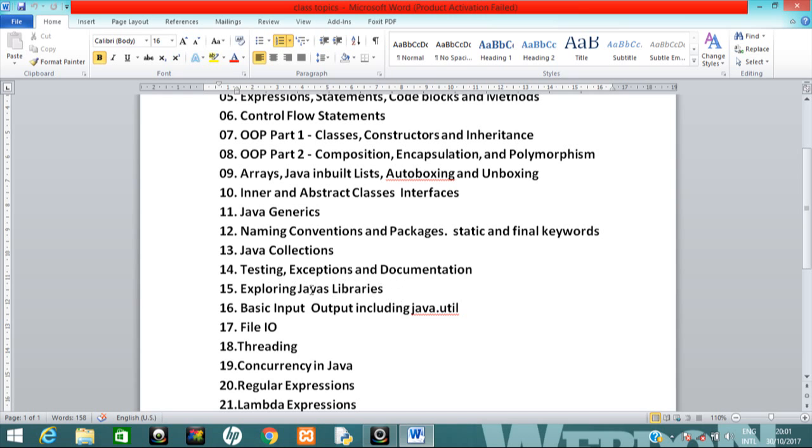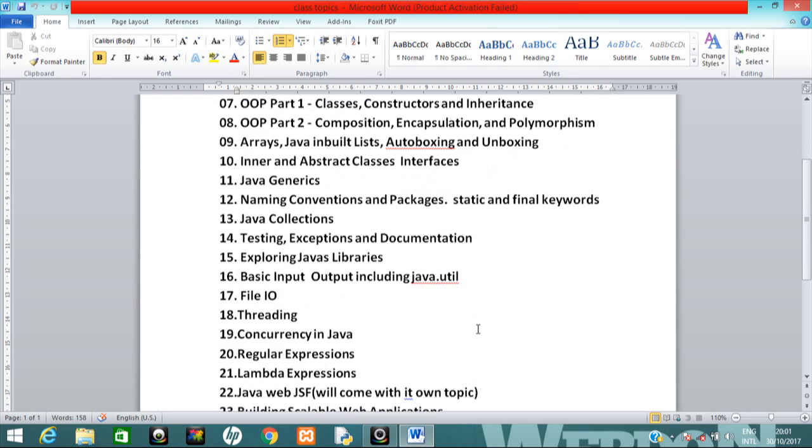From here, we'll go into exploring Java libraries. We'll look into the different libraries that Java has and what their functions are. We'll move into different APIs. We'll also look into Hibernate and other third-party libraries, and move into database communication, how we can communicate with the database and write input to the database. And then once we get out of there, we'll go into basic input and output, including Java util in Java programming.